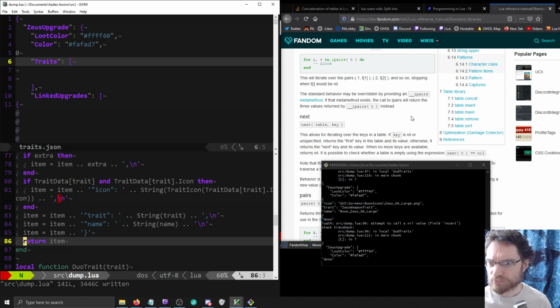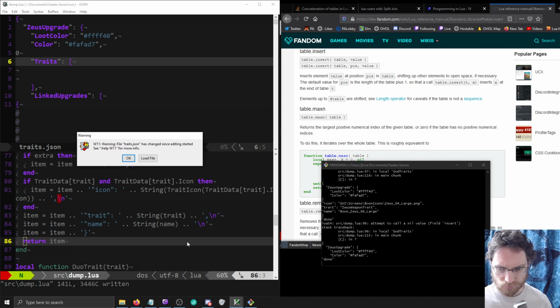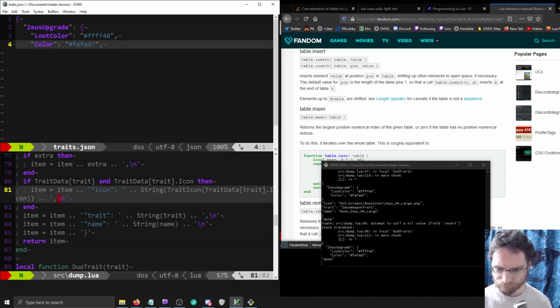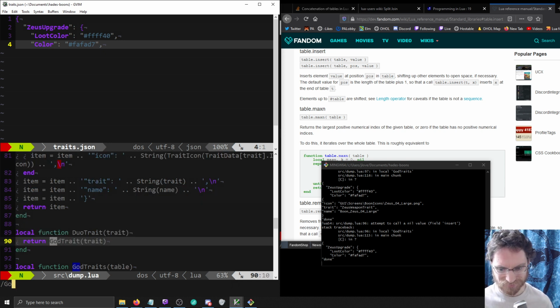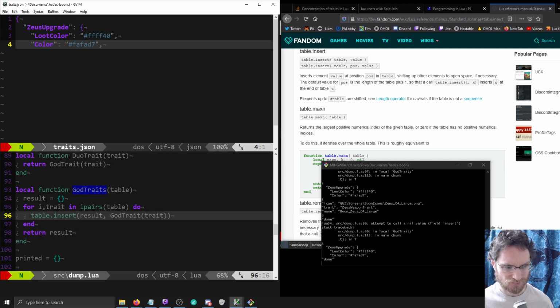Is table dot insert is supposed to be a table value, table pause value. What? Wait, this has got traits. I called it table.